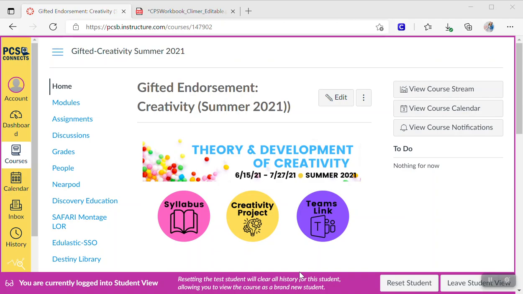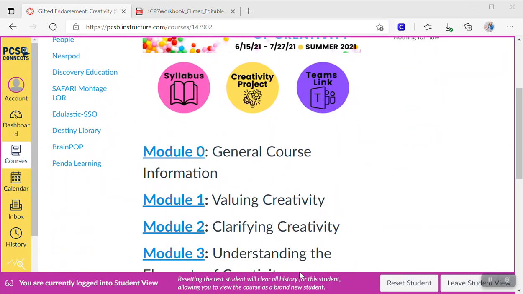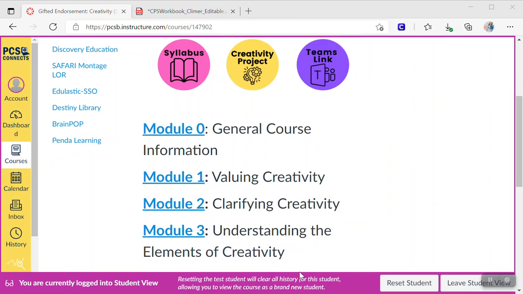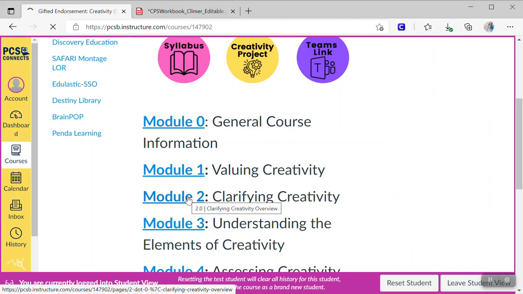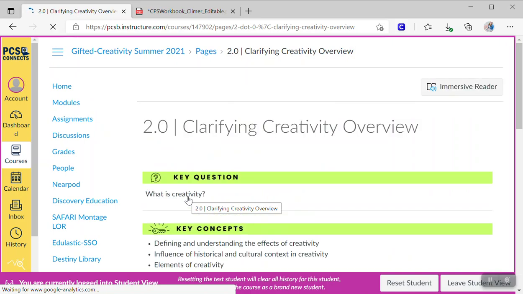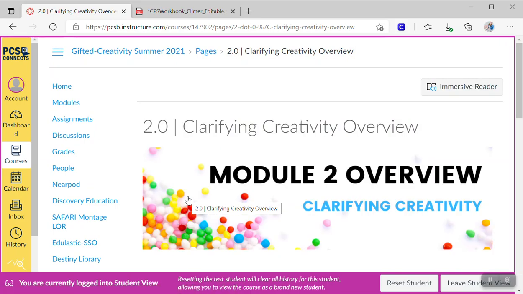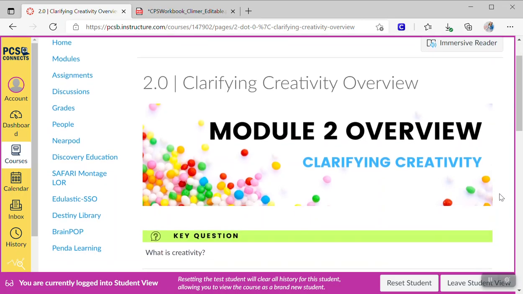So this week we are moving on. We've done Module 0, our intro and expectations, our general course information. We have completed Module 1, valuing creativity, and now we're on to Module 2, clarifying creativity. So we're just going to go right here to our link into our overview page, and let's talk about what Module 2 is going to look like and what assignments you'll have.